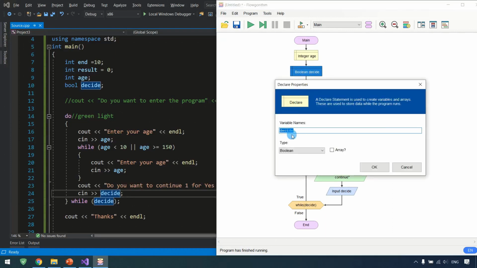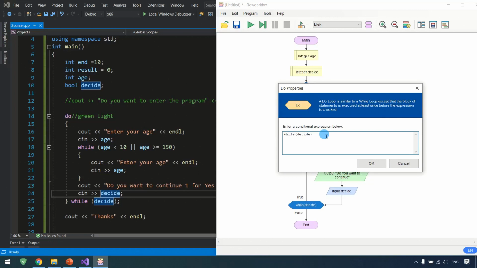I couldn't find a way, but you can change this one into an integer, and I will say input decide equals to 1. So I have changed this one into an integer decide, and then if the user pressed 1, it will continue.